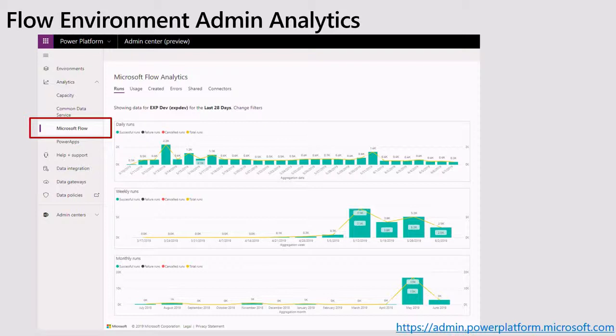What are the daily usage? If there are any errors that you have, who created them? What are the top errors? If there are connectors that are failing. Yes, please.